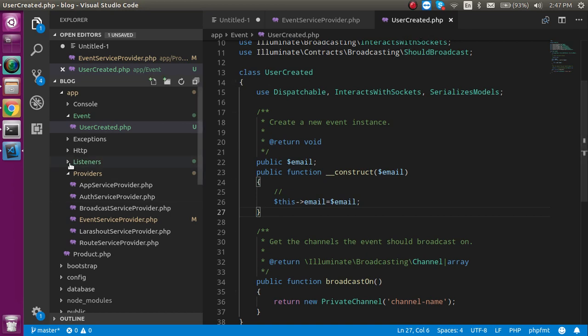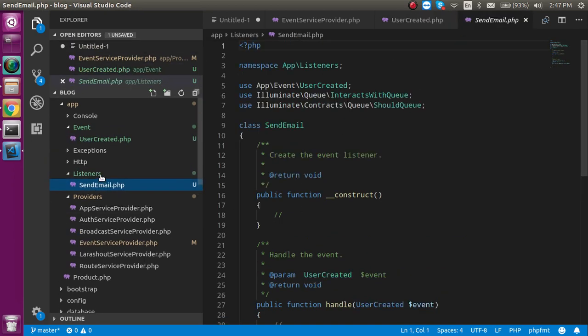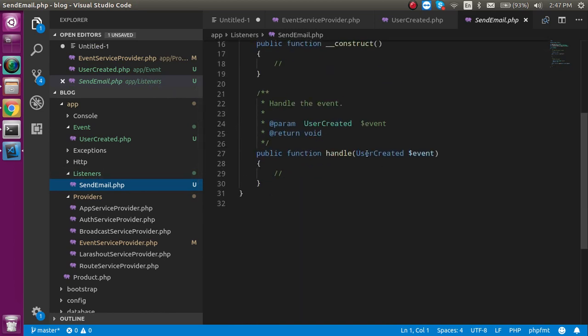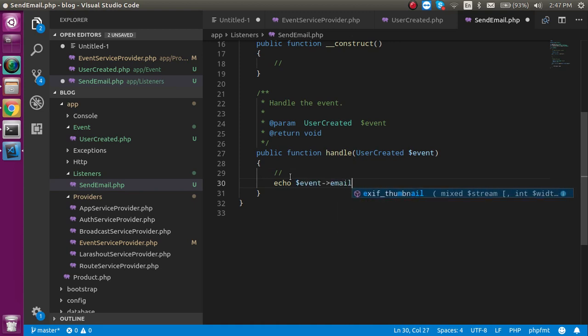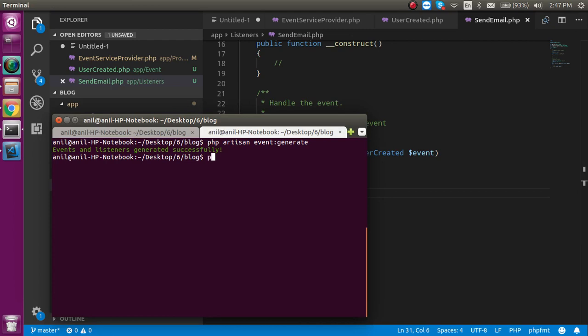So now let's go to the listener files, and here we just have to handle the data. Here you can see that in the handle function we already have a user created listener. So just simply write here echo event, and what event we are going to perform, we are sending the email. So we can just write simply like this. Perfect. Everything is done. Now let's create the controller.